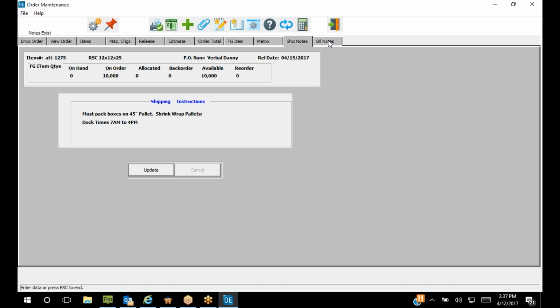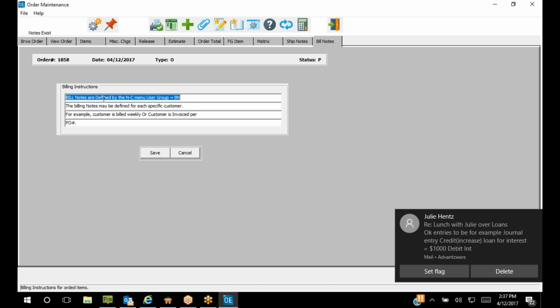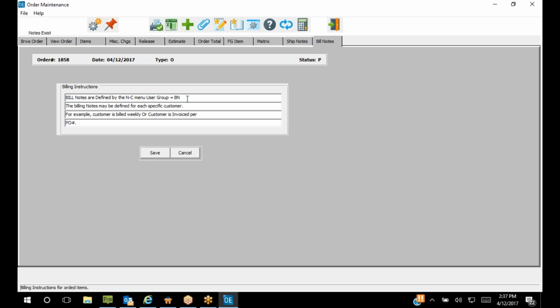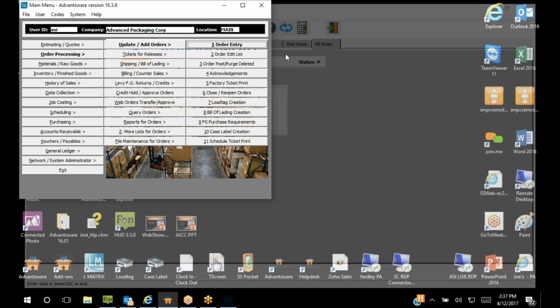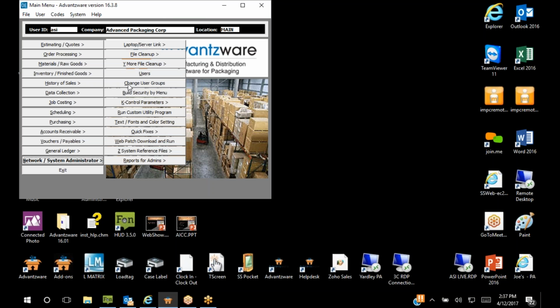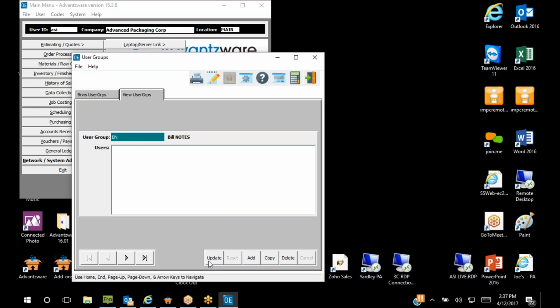The bill notes is really a bill note for the entire order. And as this little note indicates, the bill notes are defined by the group code BN. So you can actually create default billing notes by customer or in general for your entire company. And what that means is if you go over here to BC or NC for change user groups, and you go to BN, bill notes, this is a user group.